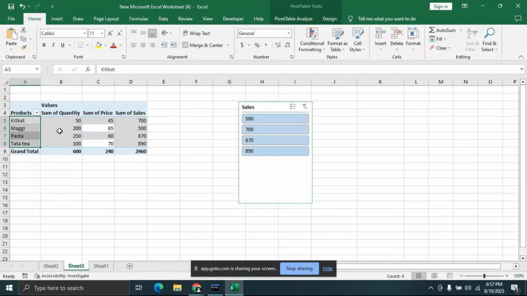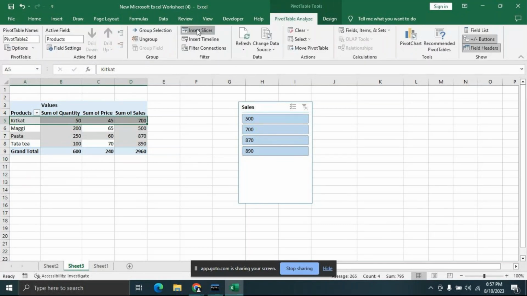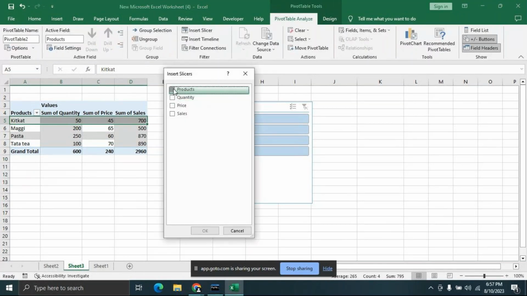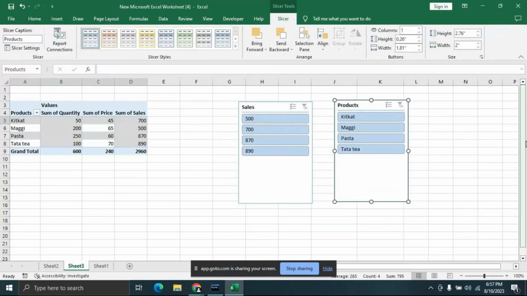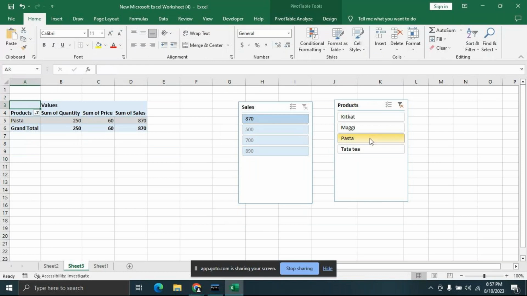If I want to take one more slicer, click on any part of this pivot table and go to the pivot table design. In the pivot table design, I want to insert a slicer here. I'm taking products. Click on OK. Now if I click on pasta, you can see my pasta details are displayed. If I click on Tata Tea, my Tata Tea is displayed. So it is called filtration. Now according to that, sales and products are adjusted.